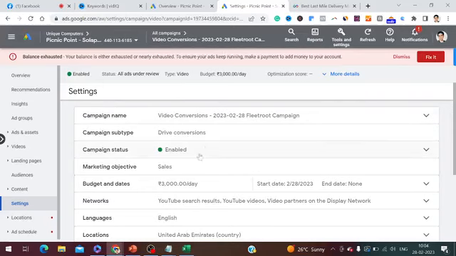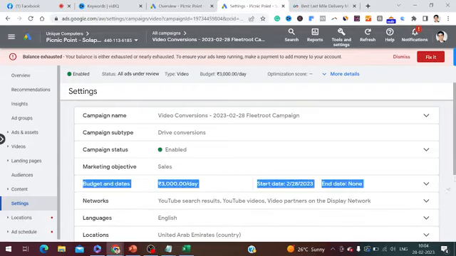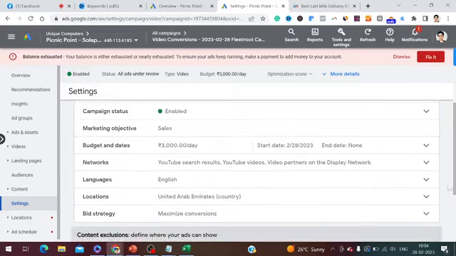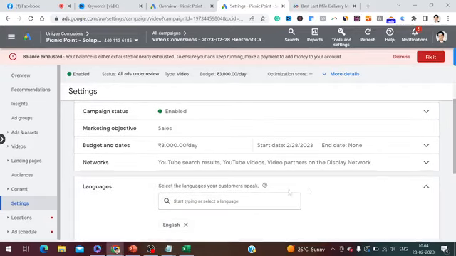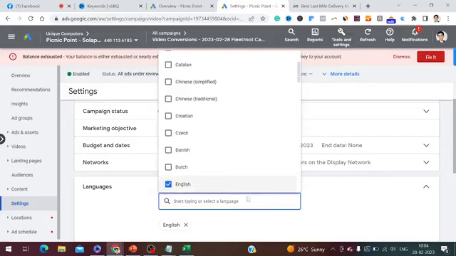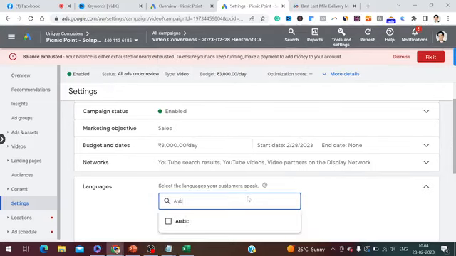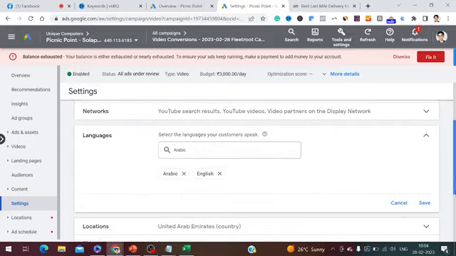So here you will have different options, right? Because let's say you want to change the settings of a campaign, right? So it could be campaign name, campaign subtype, then campaign status, marketing sales, network, we have selected languages English. Now let's say you want to add more languages to your campaign here, right? So here you can say as Arabic for your campaign. Okay, then you click on save.